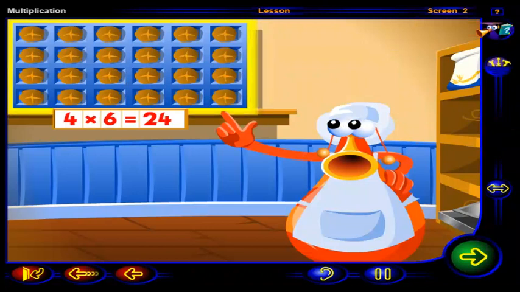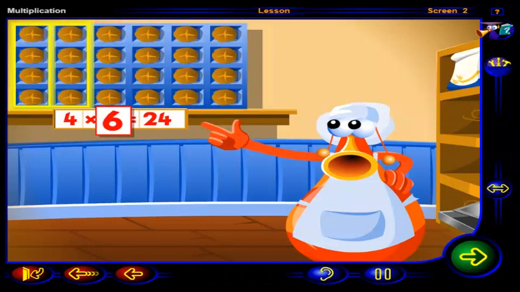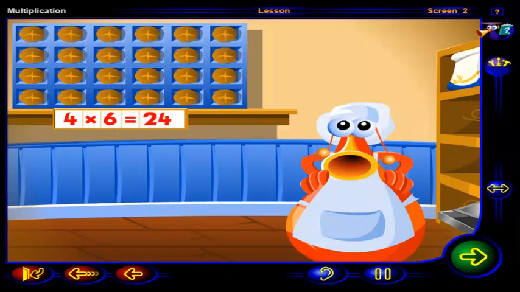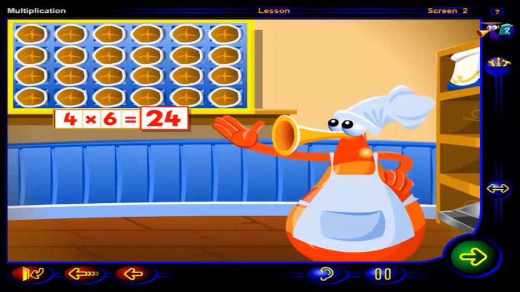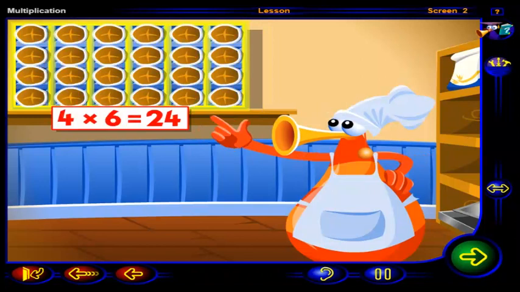Click on the box. Four rows, 6 columns. Right. The total number of cupcakes in this box is the product of the number of rows, 4, and the number of columns, 6.